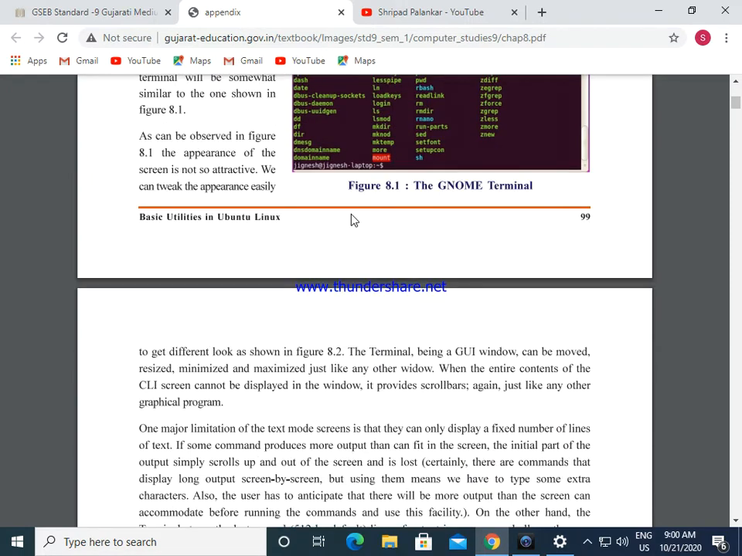In figure 8.2, the terminal, being a GUI window, can be moved, resized, minimized and maximized just like other windows. When the entire content of the CLI screen cannot be displayed in the window, it provides a scrollbar, again just like other graphical programs.